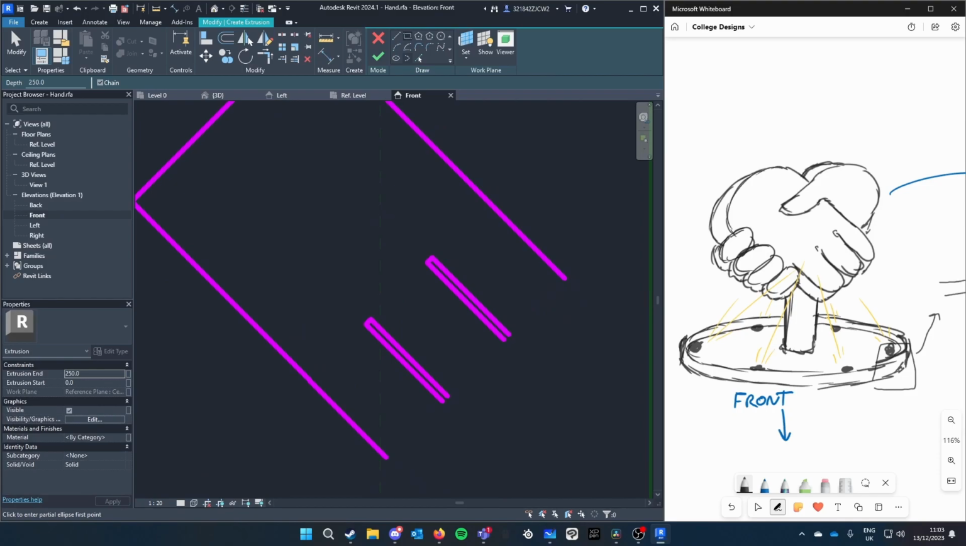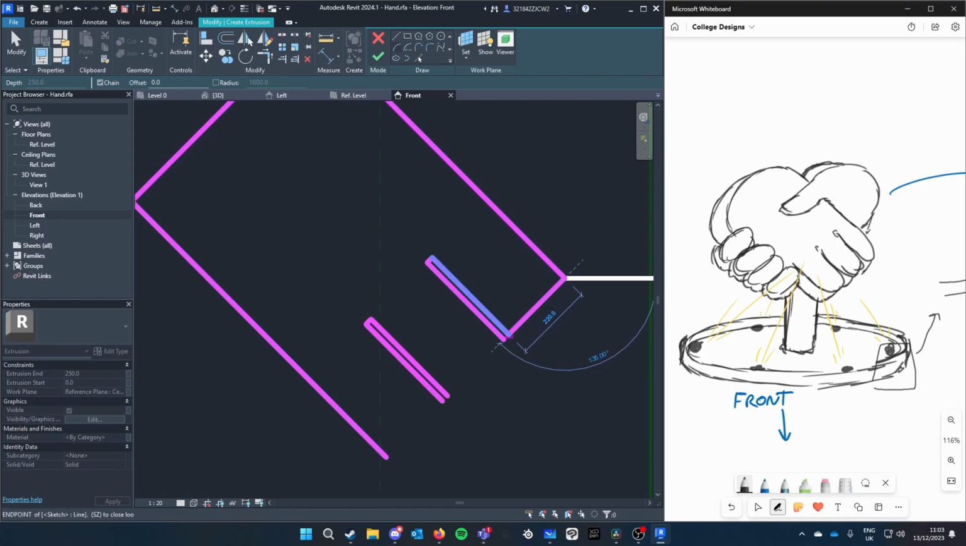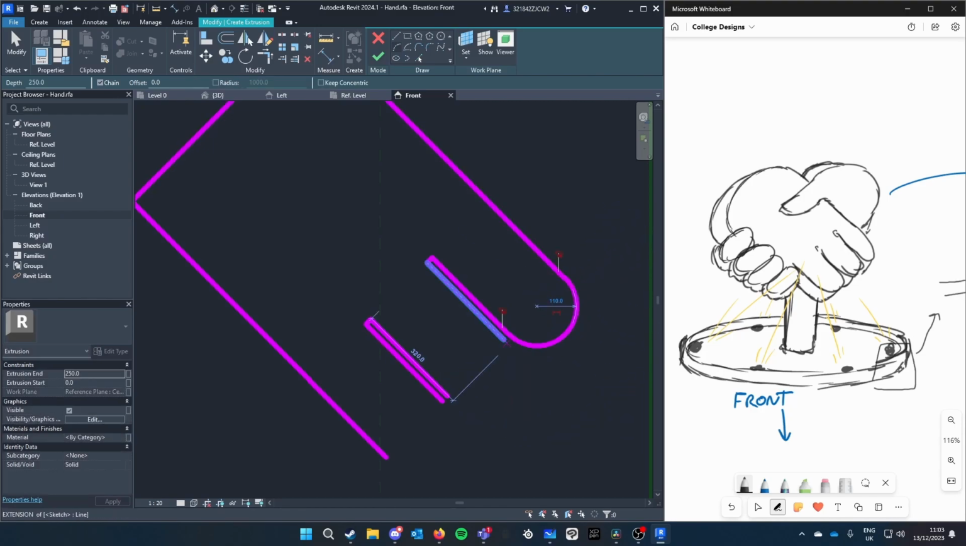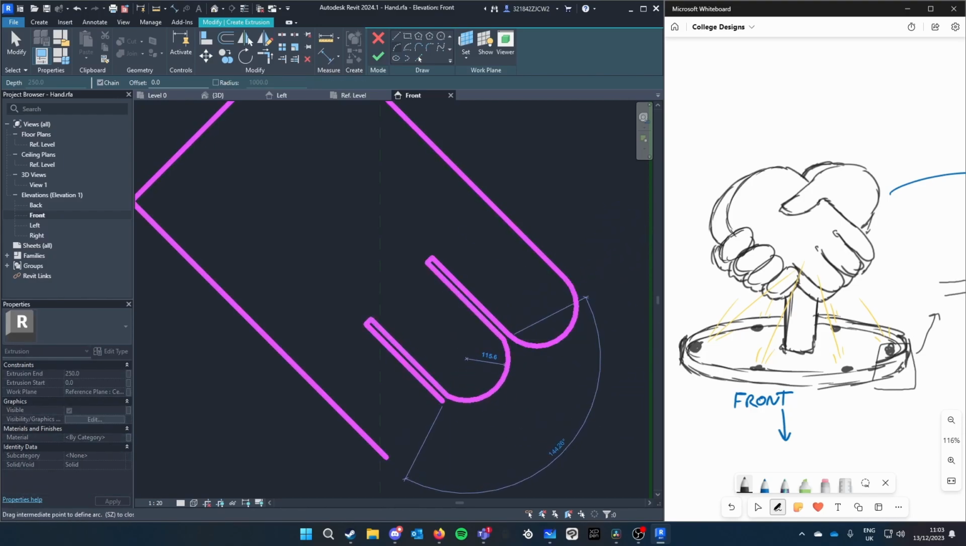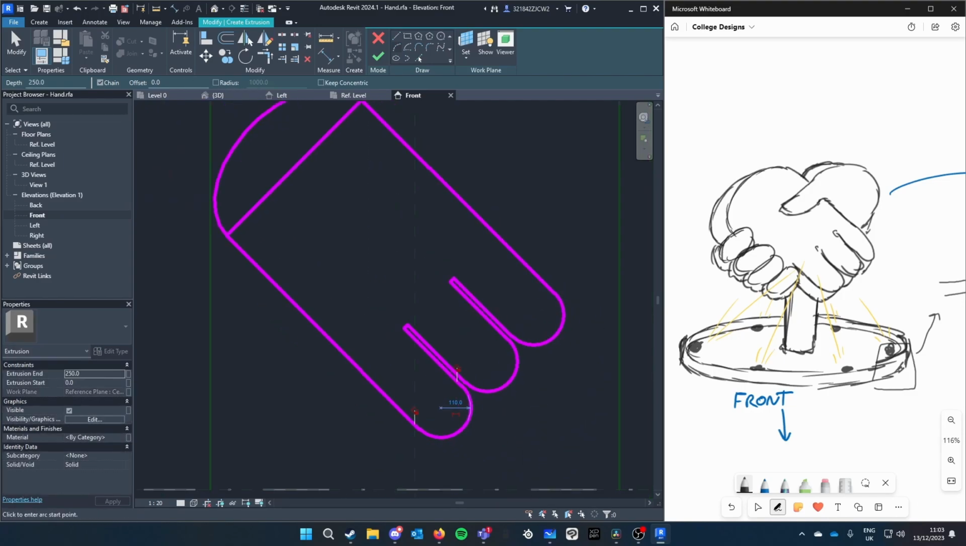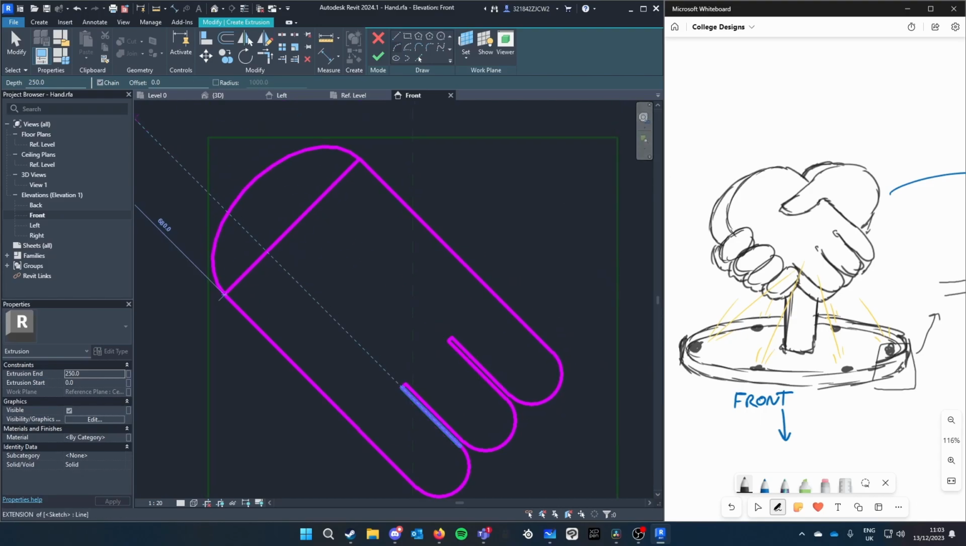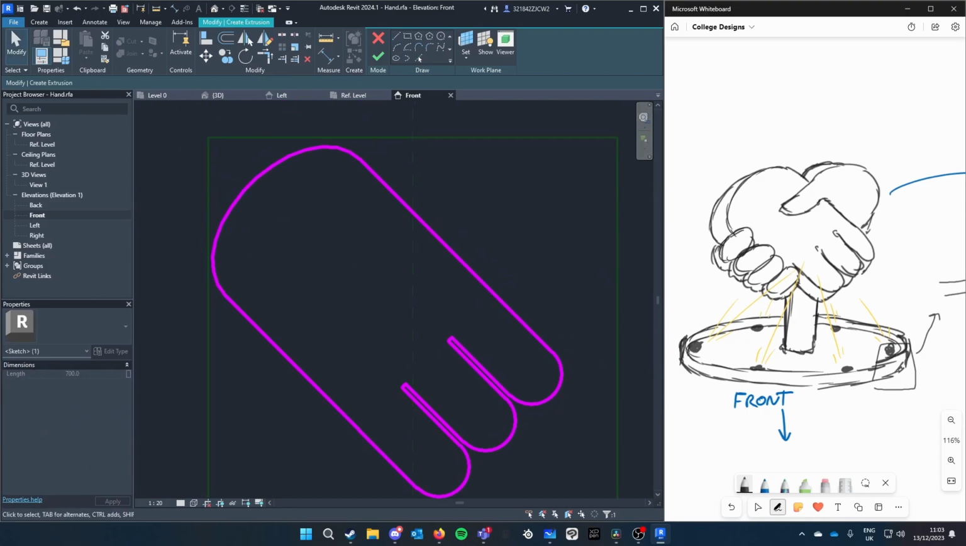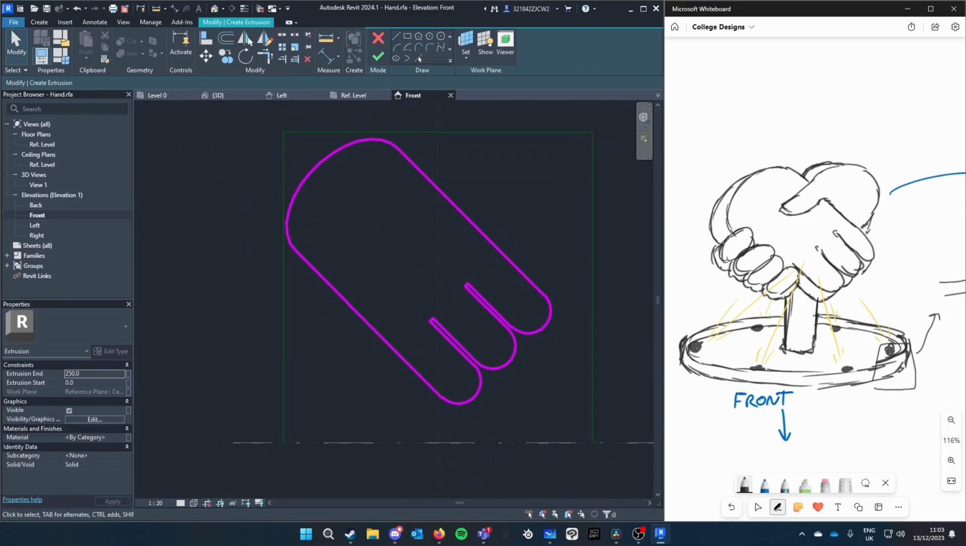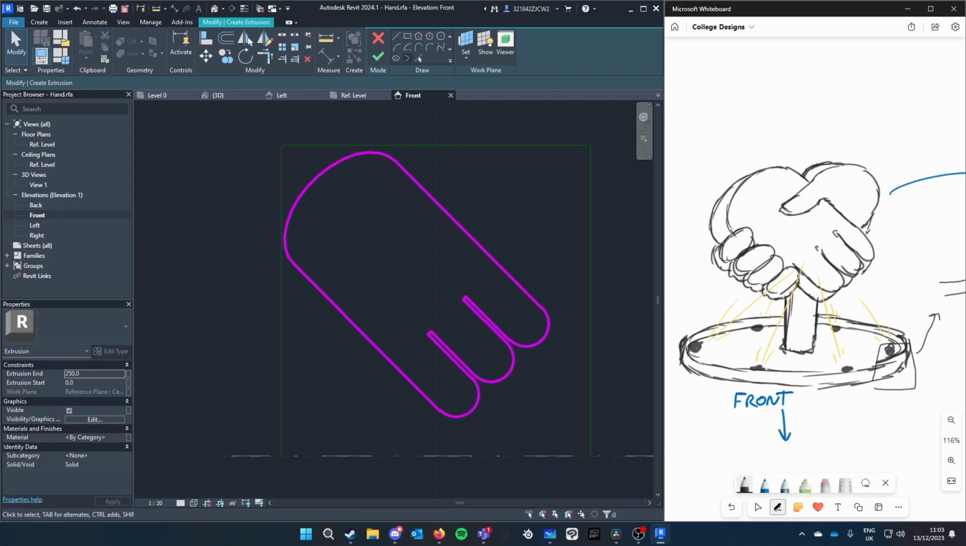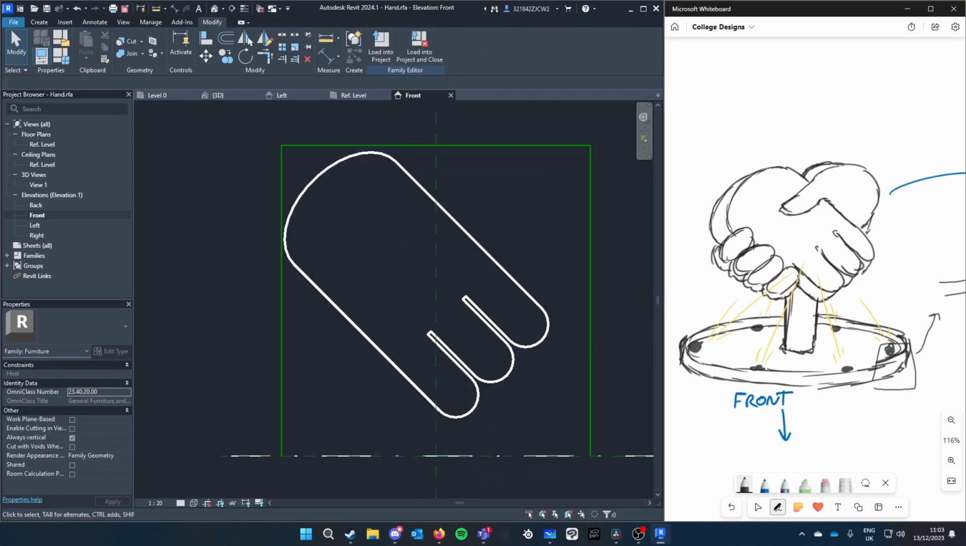Now here, instead of partial ellipse, I'm probably going to use the center, start end, the radius arc, just because it makes a nicer circle. And here I've got my first shape, this one here. So I'll just select a tick. Perfect.